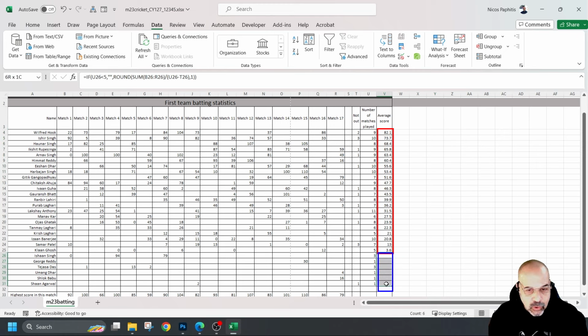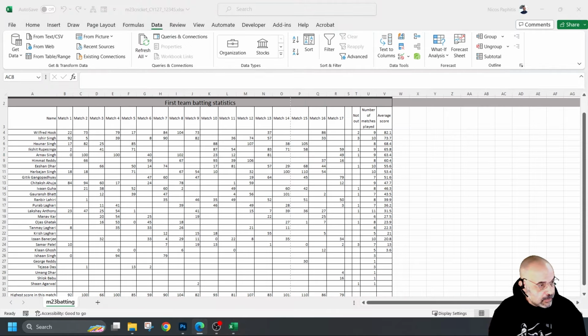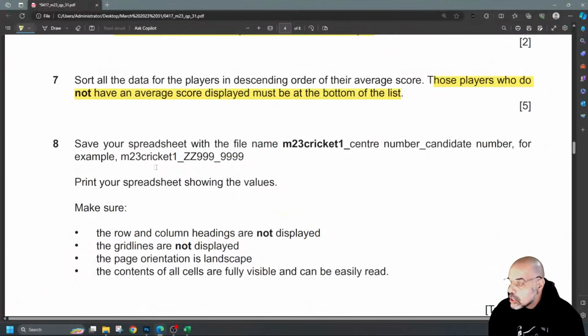Okay, so I had to basically break up my table. The trick in this one was essentially sorting everything from smallest to largest first, and then selecting what was left over. Okay, I like that. Let's now go to the question paper. So I've done that. Right, save your spreadsheet with the file name M23Cricket1. All right, so we're going to go over here.